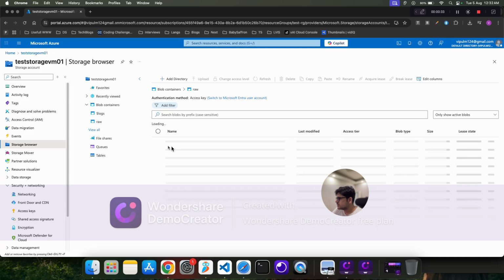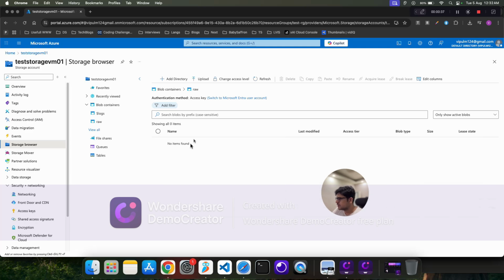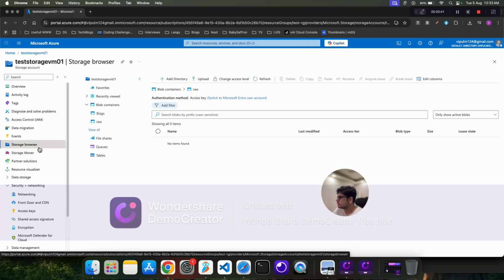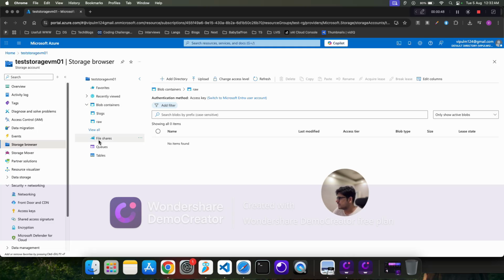Now what I'm going to do is make sure that this container is empty. Oh, it's already empty. That's great. So now this blob container has different things that you can do with it. It has a blob container, file share, queues and tables. But for today, what we are going to focus on is how we can communicate with blob containers, and that too specifically this container.